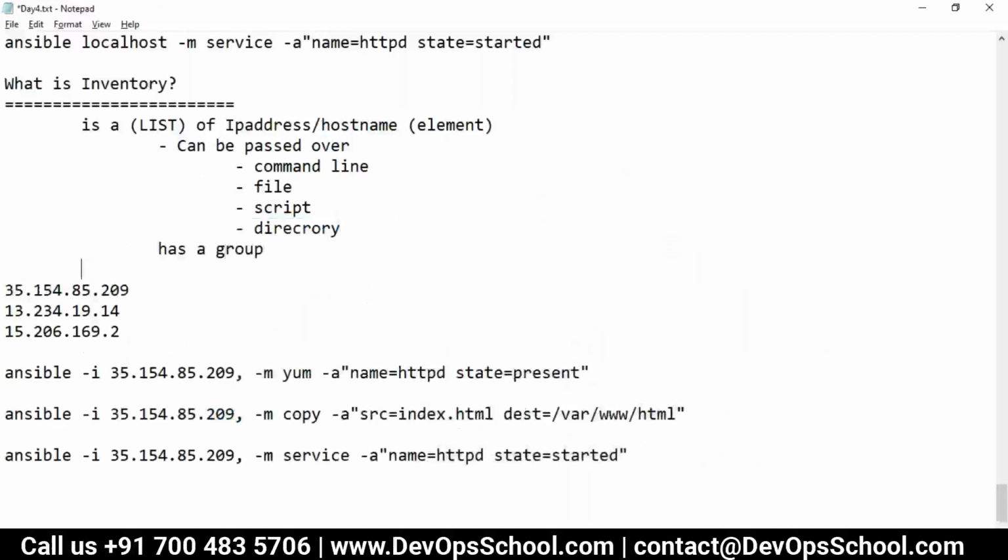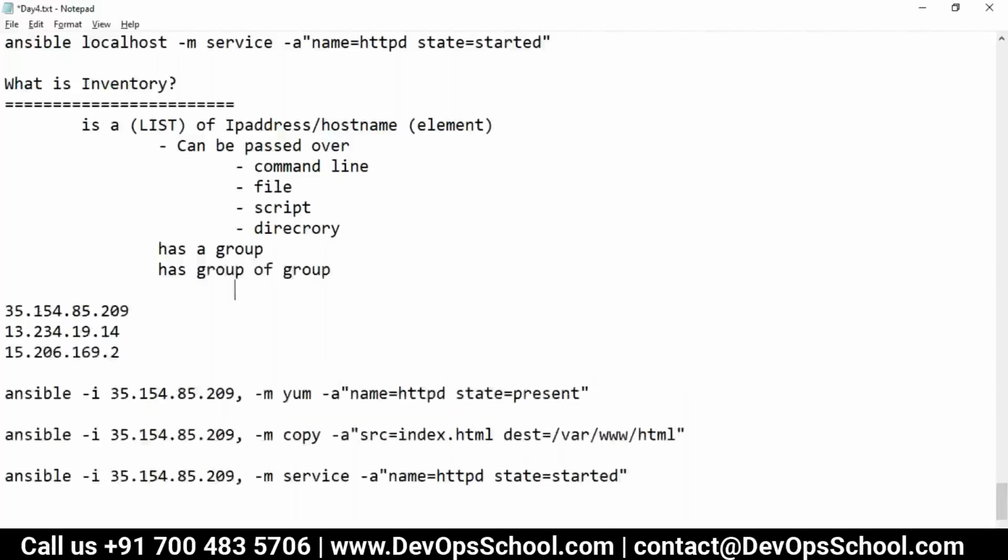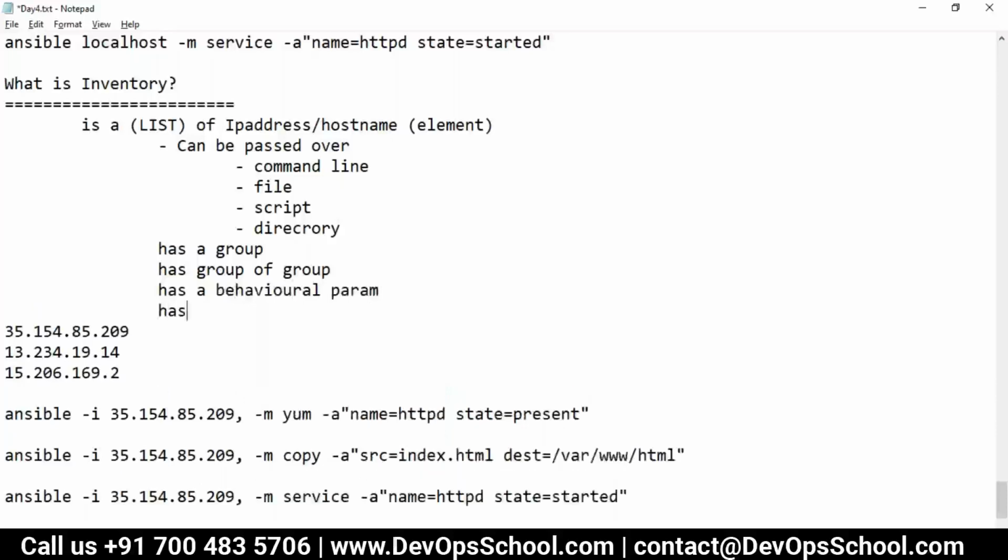An interesting thing: inventory has a group of groups also, I mean a group of multiple groups. And inventory has a behavioral parameter. I'll cover one by one, not all at a time, because I'm going to complicate it and you'll get lost. Don't mind it, I'm just pushing all these options because I'm defining what inventory is. So the inventory has groups of groups, behavioral parameters, and variables, and stuff like that.